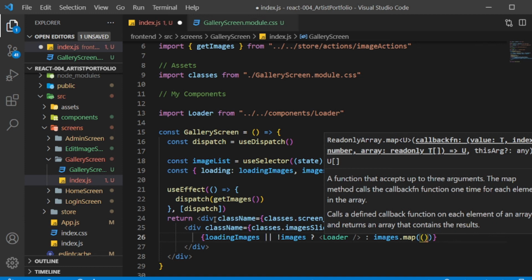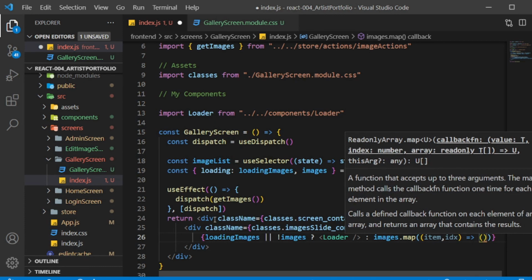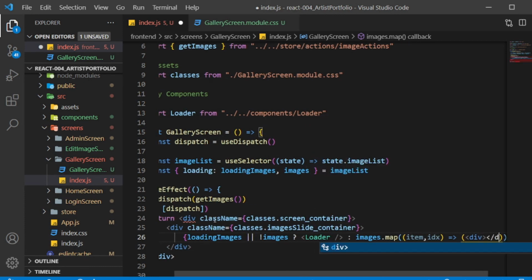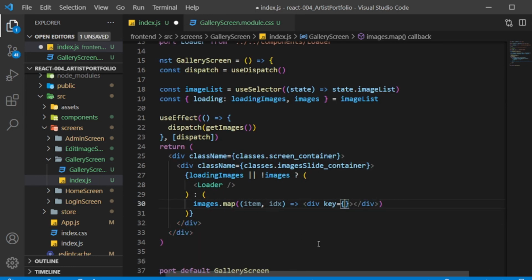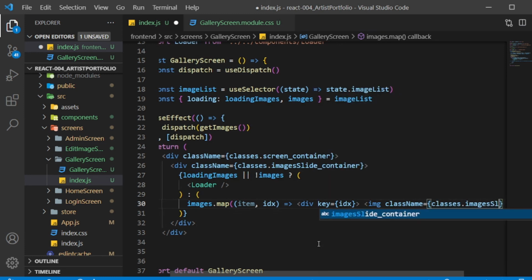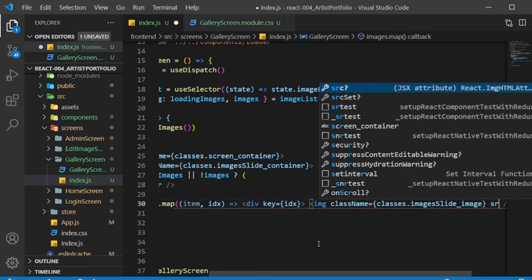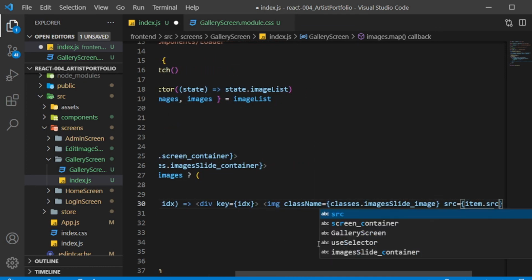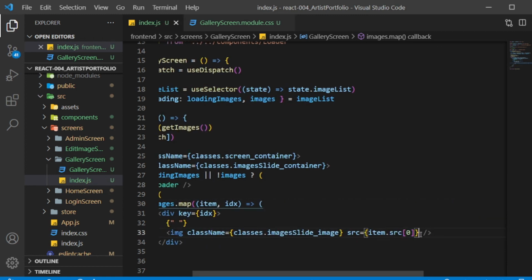With an arrow function, pass item and IDX as params. Return a div with a key of IDX. Pass in an image element. Give it a class name of classes.imagesSlide_image. Set source to item.source with an index of 0. Then set alt to the item.alt.